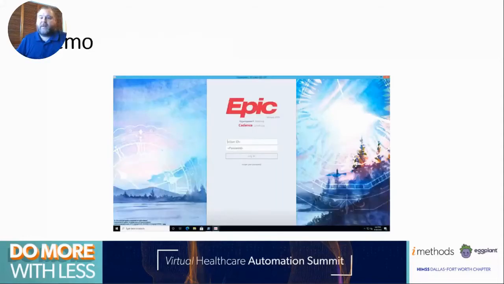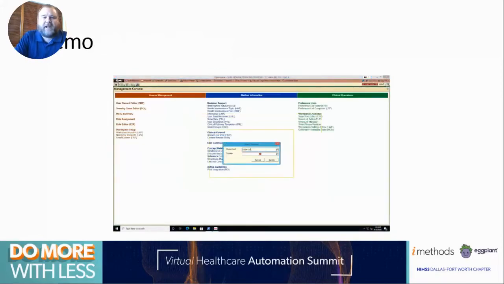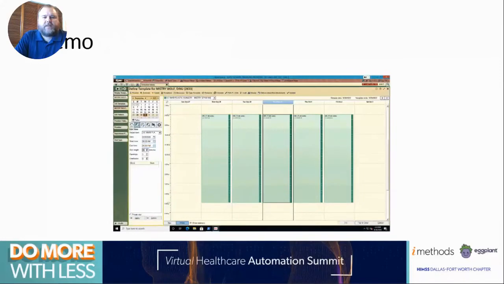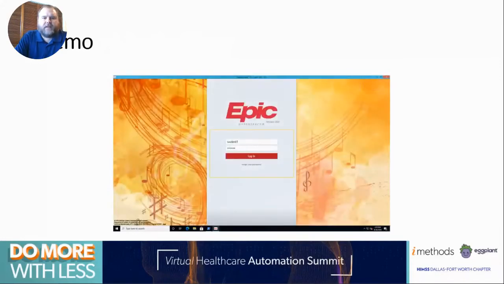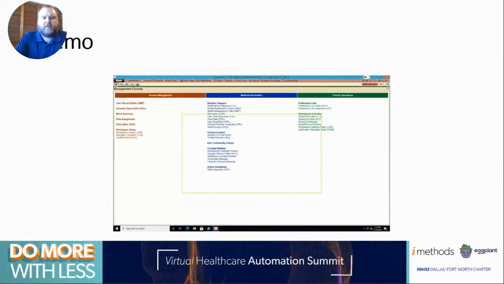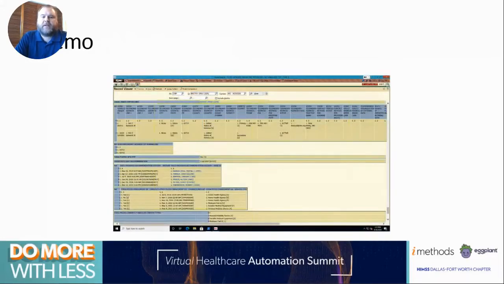The next thing I've got is a great demo here. Hopefully it'll go quick. It's about 1.5 minutes. One thing that you'll see here is you have to do a lot of things to get to the point of actually creating that patient or scheduling that patient.